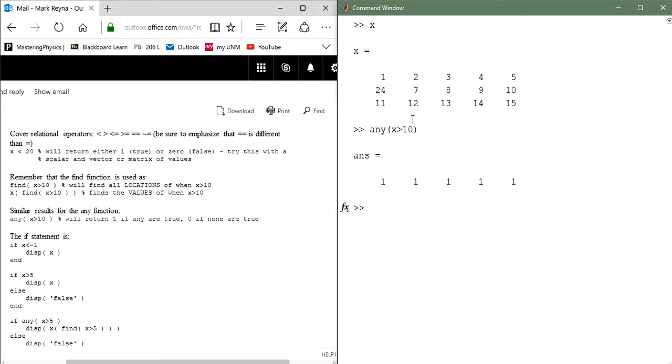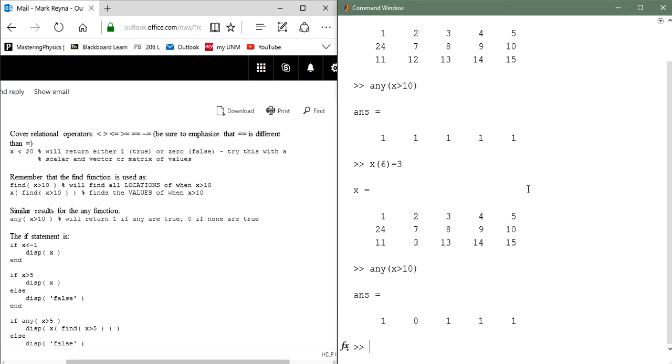The reason why there's 5 is the any function searches down the columns. Searches down the columns. So let's change one of these columns. Any x greater than 10. Let's change this one. X of 6 is equal to 3. Why not? Now let's run any again. We should have 1, 0. This will change to 0. 1, 1, 1, 1, 0, 1, 1, 1. It's going down the columns, the any function.